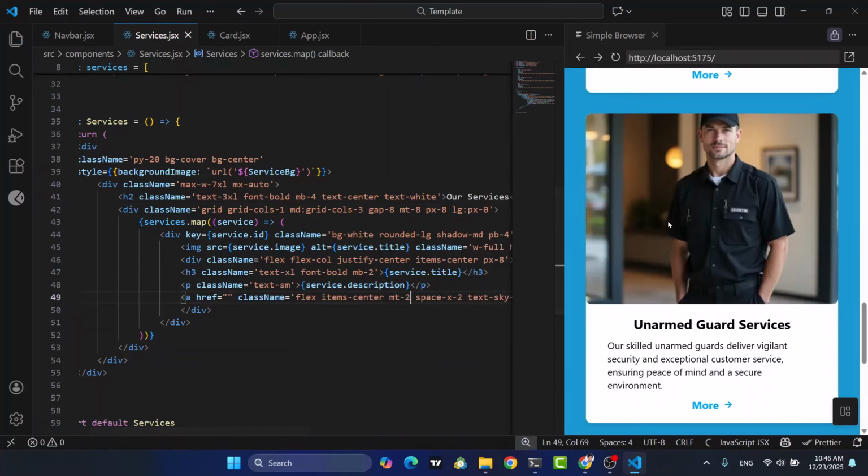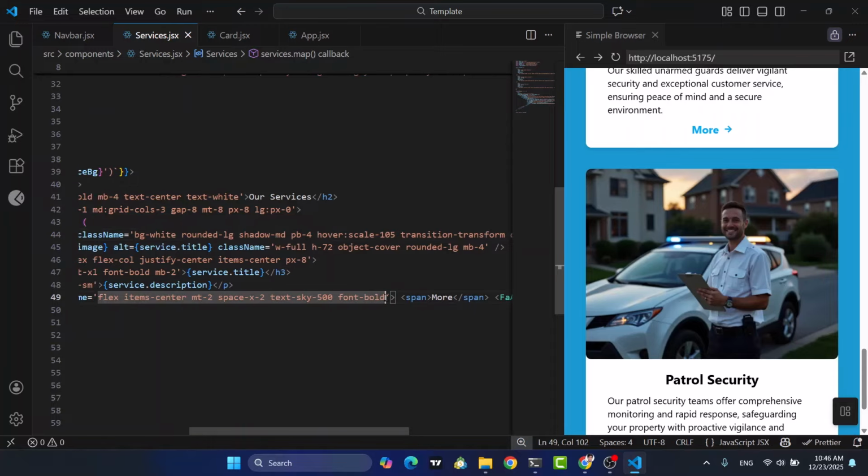After the services, whenever we click, okay, we will add the links later. And on hover we will underline them more. So hover, that's it.